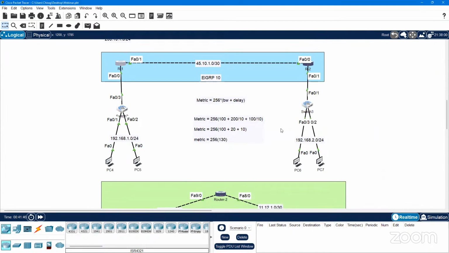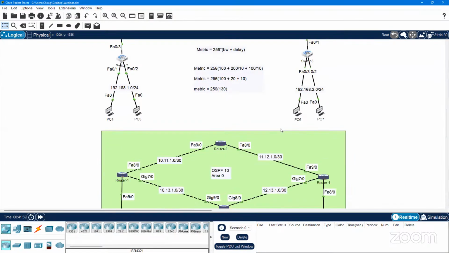And on the basis of all the available paths, let's say you have got 2 more paths to reach R2. You can change the value according to your choice and you can select the best way of reaching your destination depending upon how you want the routers to act.